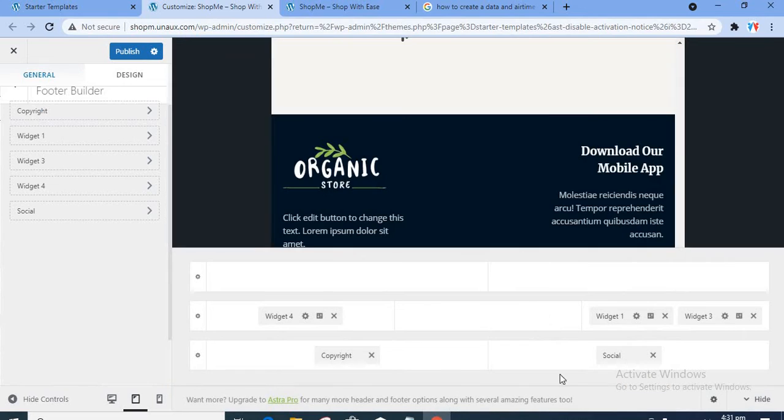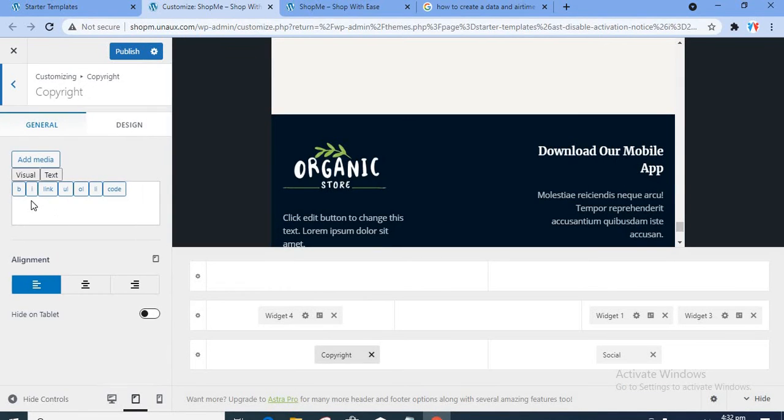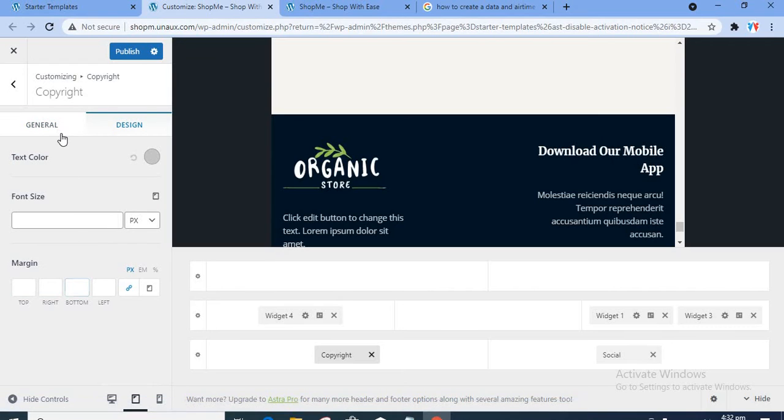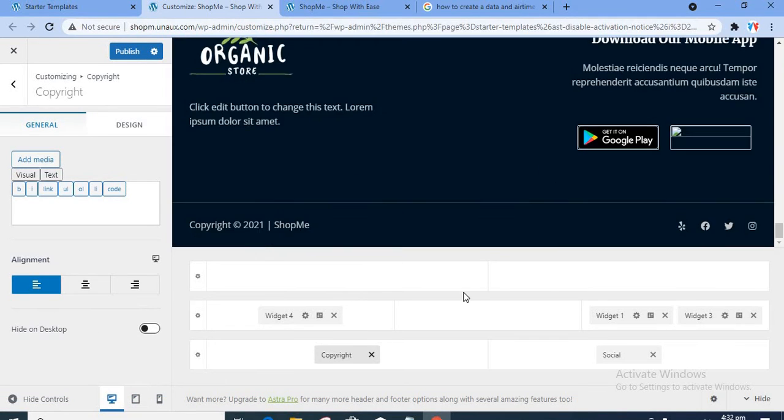This footer is more of the down part of your site. You can see this copyright. What we have here is the color of the text. This is the main work copy.